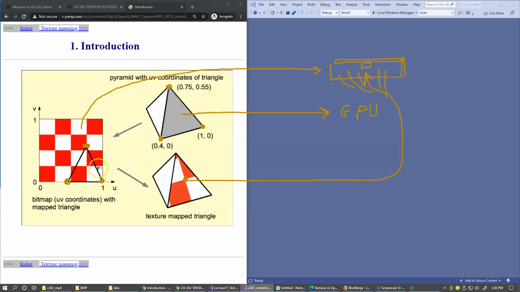So this process of loading the original bitmap image into memory, loading texture UV coordinates as a new type of vertex attributes into the GPU, and the process of sampling the colors from the texture image already in GPU memory is the subject of our discussion in this series of videos.